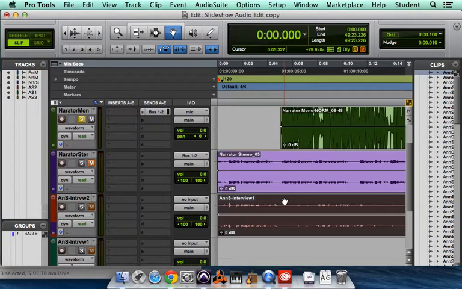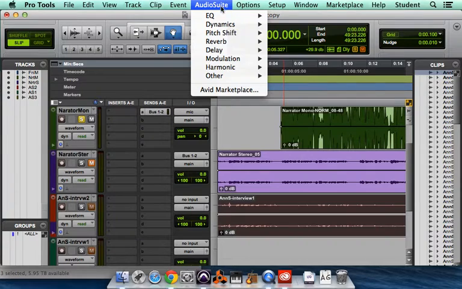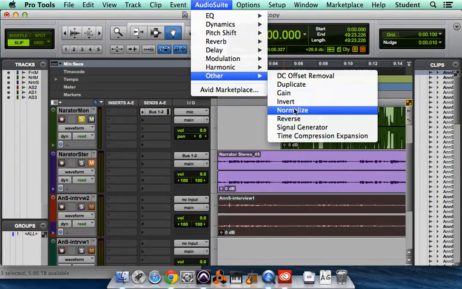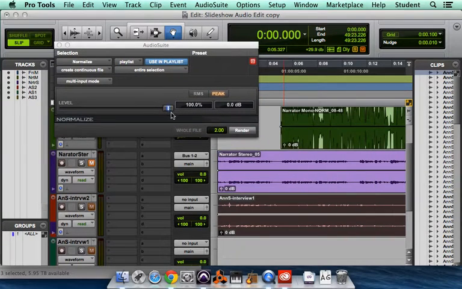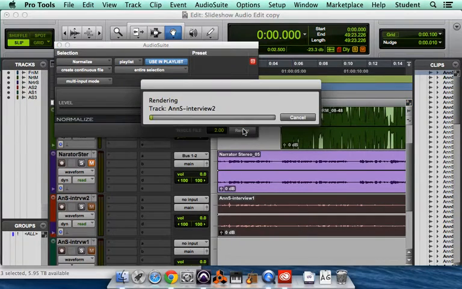So how I did that was just basically go to, let's see if I remember this. Okay, Audio Suite, Others, and Normalize. And then you can basically pick the level you want, and then highlighting whatever your interview is, just render, and then it's going to take a little while. But once you render it, it should get a little louder. If it is still not very loud, just keep doing it till you find the level that you want.